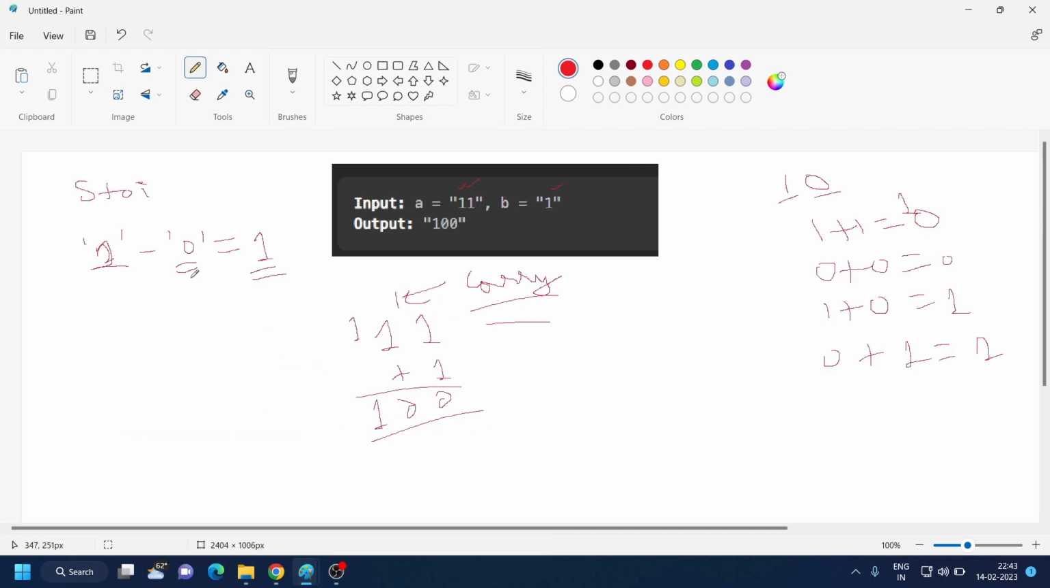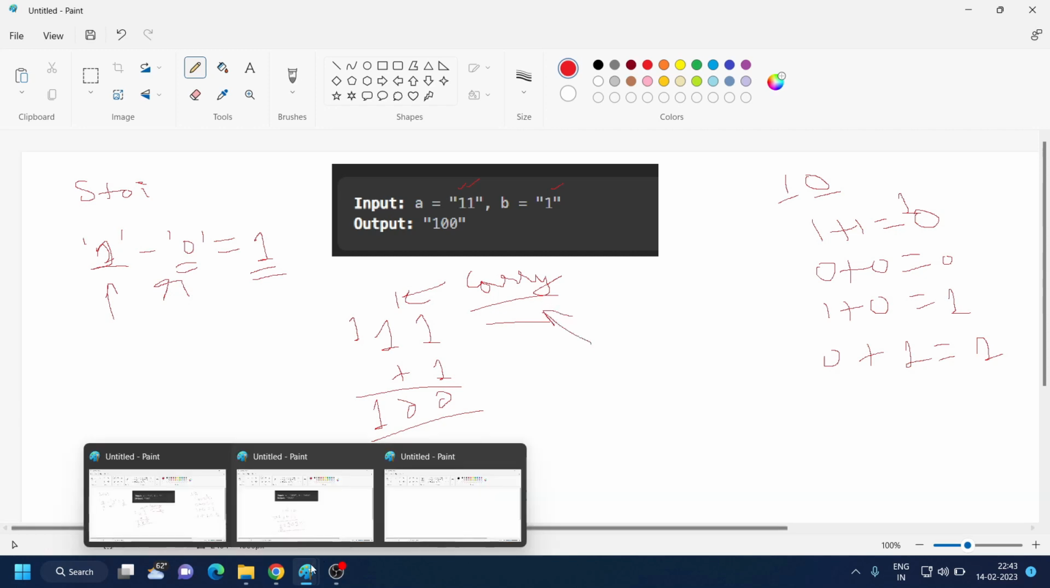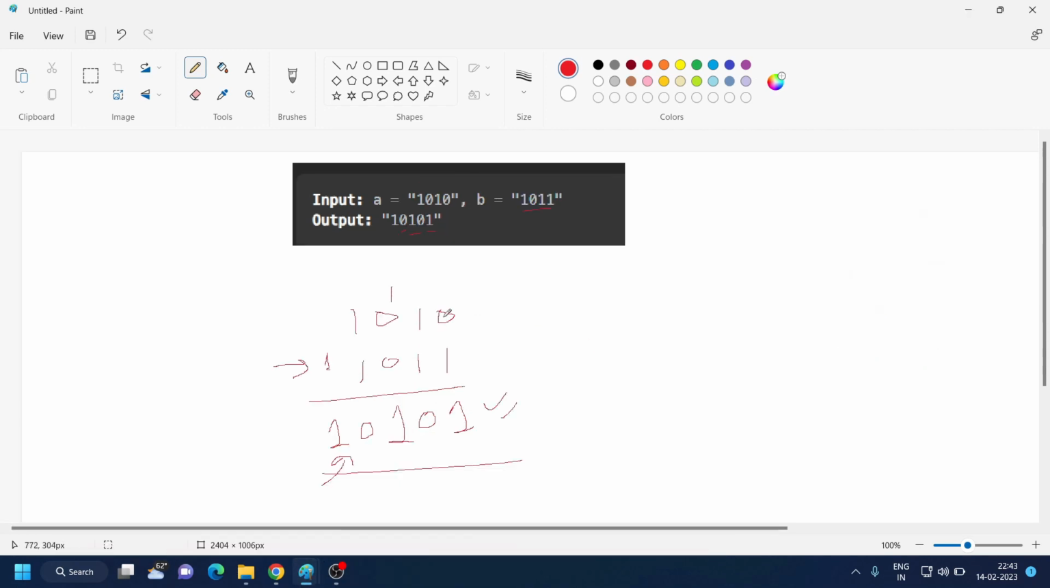So the first step was to convert the string into integers by subtracting '0' from it or by using the inbuilt function. The second step is to deal with the carry. So whenever we add this, what are we getting? We are getting the last digit. So how are we actually getting the last digit? 1 plus 1 is 2, and if we do modulus 2, we get 0. And what is 1 plus 1? It's 0 and 1 gets carried.